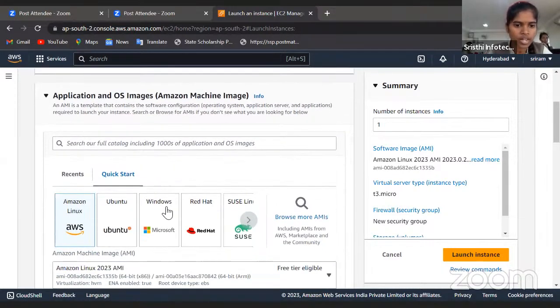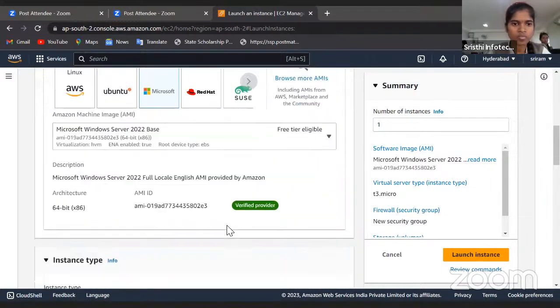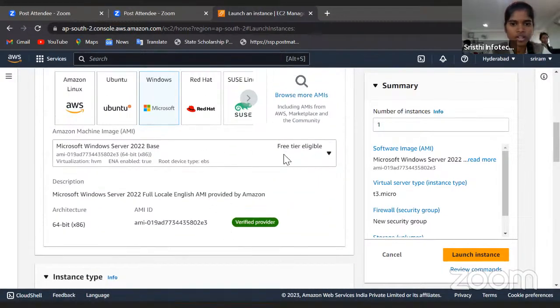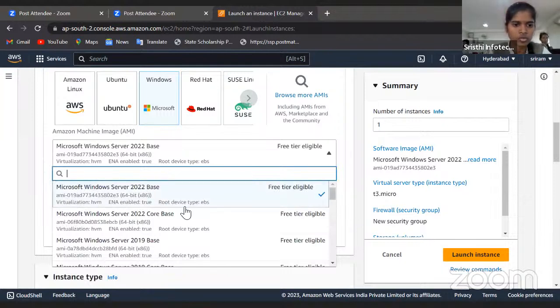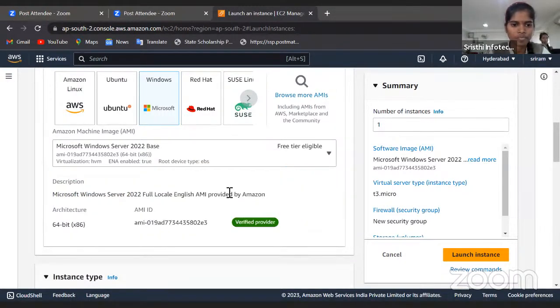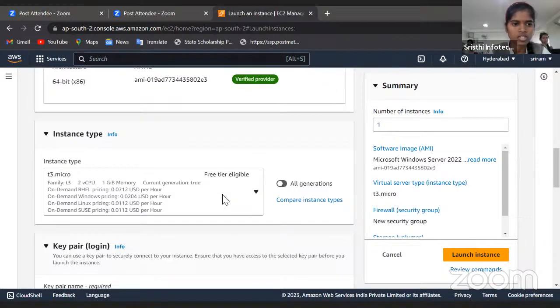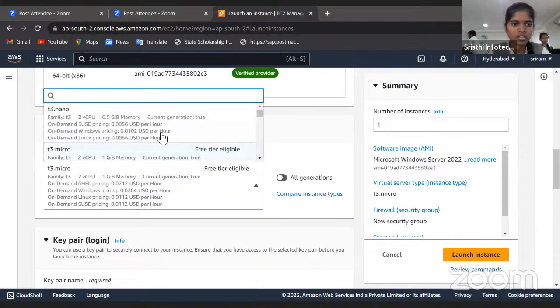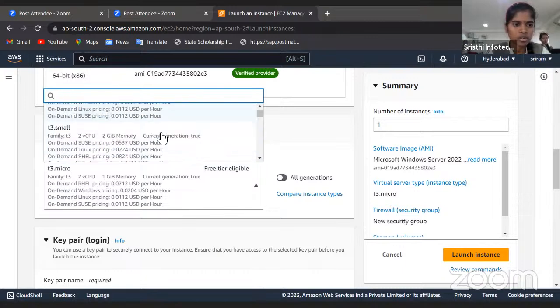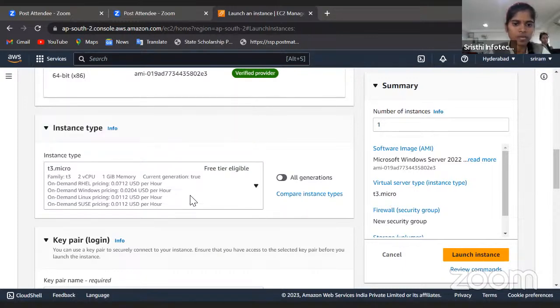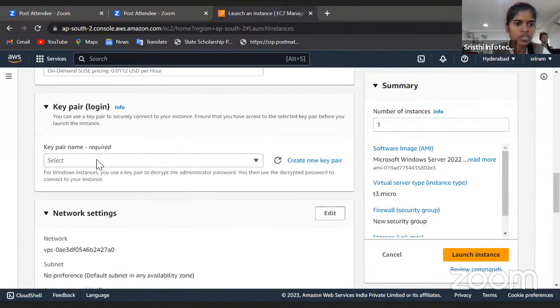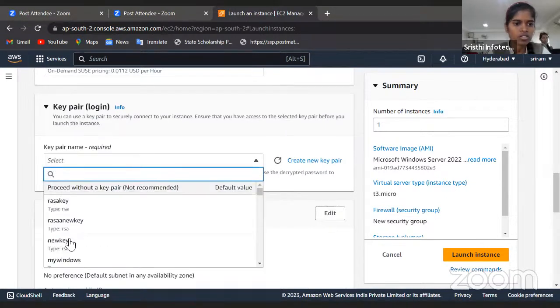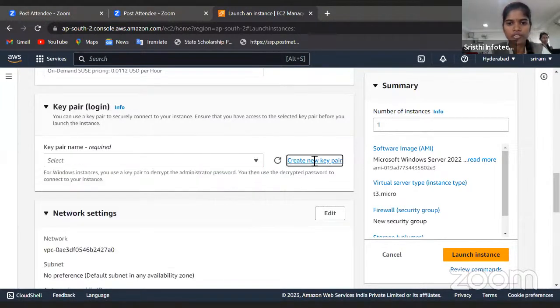Next we have to select Windows. This is free tier eligible, and we have selected this one. Next is the instance type. We can select any of these, but we have selected this, as it will be easier. Next we have to give a key pair name. These are the already existing key pair names, but let's create a new key pair.